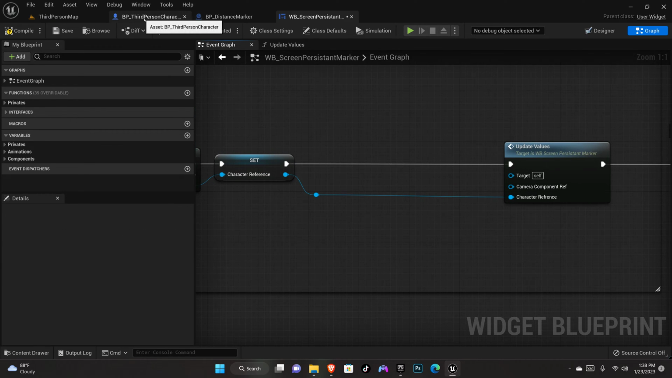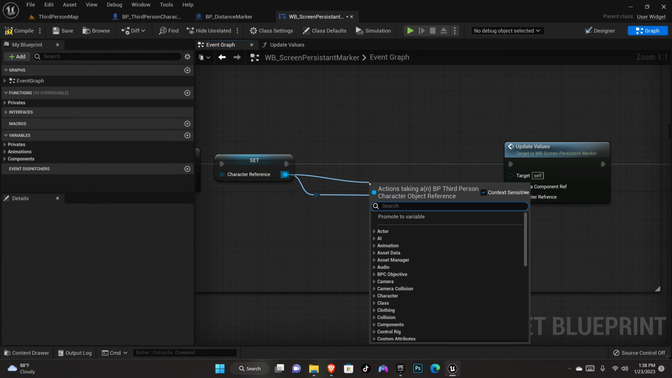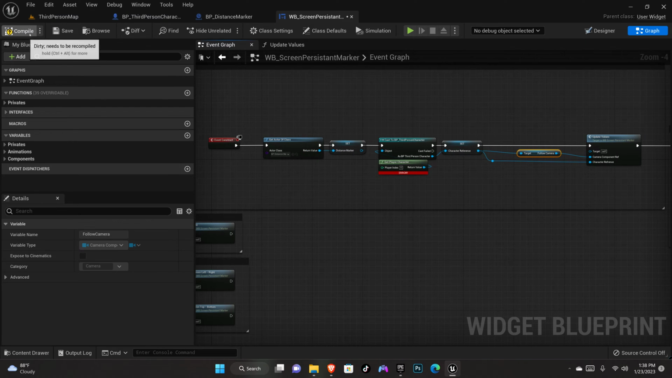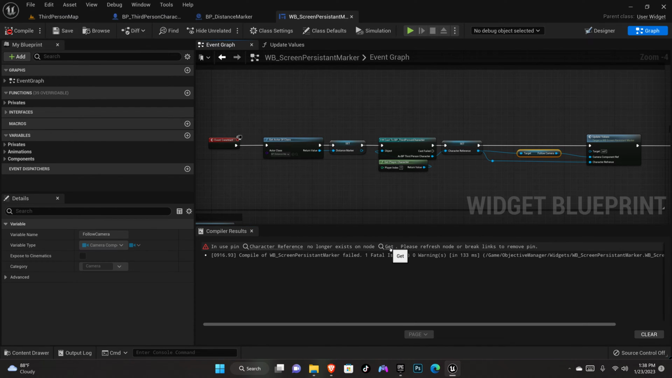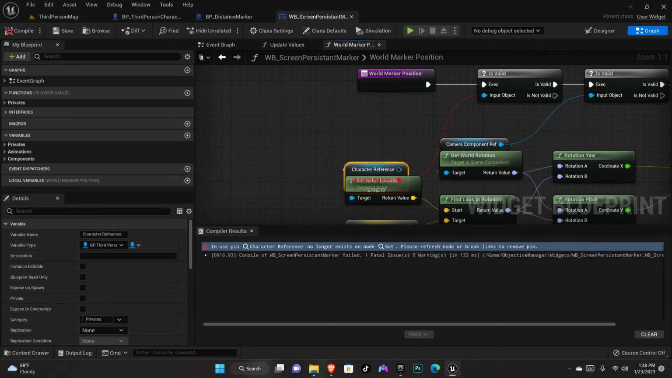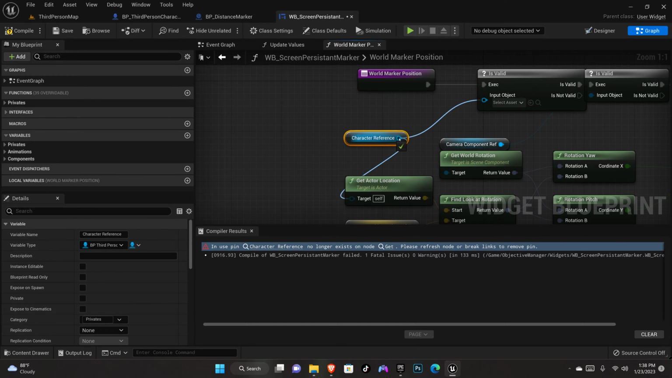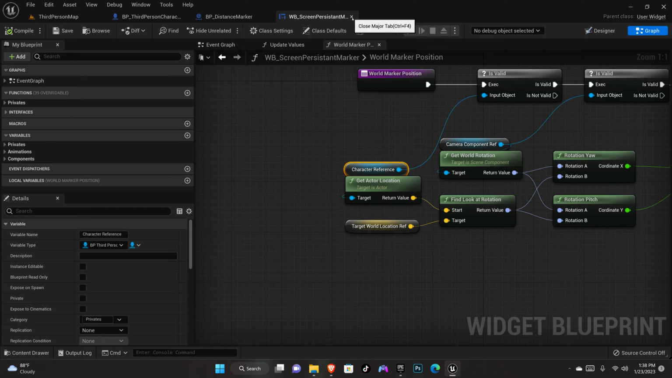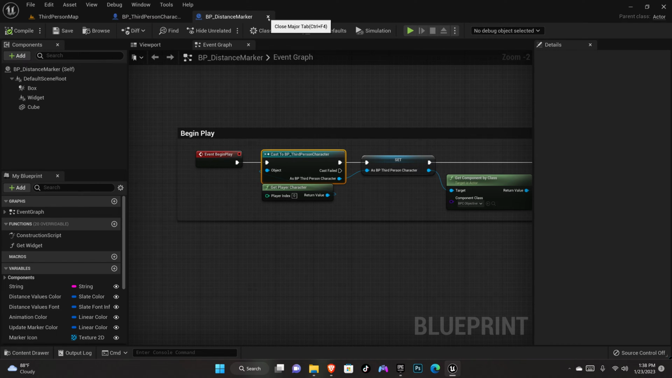We need to get our follow camera, so let's do that real quick. We have one little error here. Simply open it up and hold control and drag with left click, and that's it. Compile, save, and you can close that out, and also the distance marker.